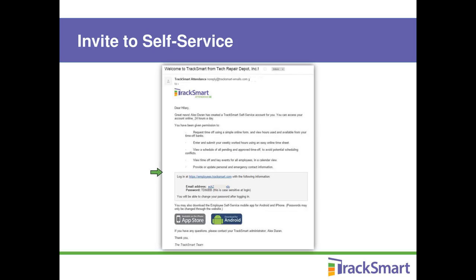It also gives them a link where to log in, because employees don't log in at the same place that you do, the TrackSmart administrator. Employees and supervisors log in at employees.tracksmart.com. They'll also get links in that email to download the employee mobile app, which we'll discuss in more depth later on.